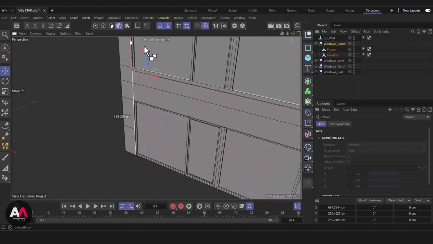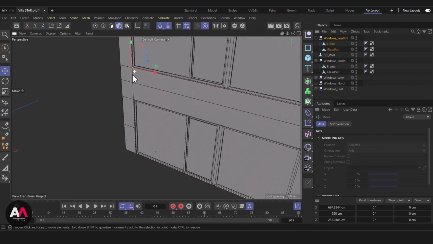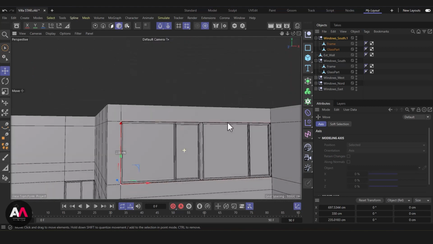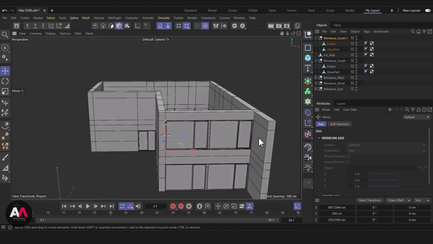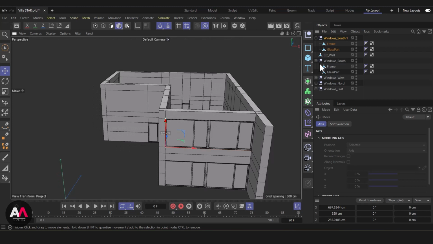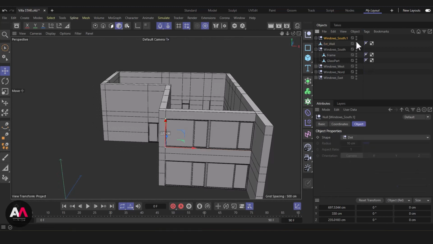And by holding the control key, I make a copy of it and I drag it up to the corner of the wall at the top floor. So we have something like this, and we name it also as a window south first floor.